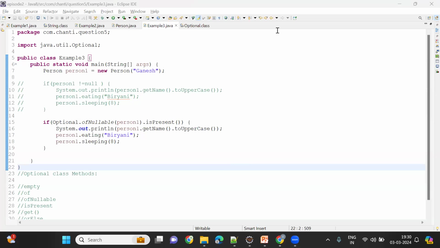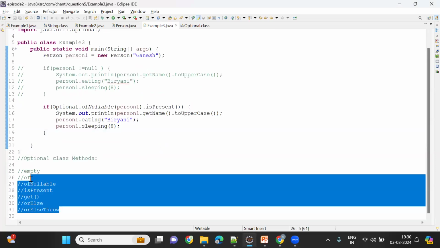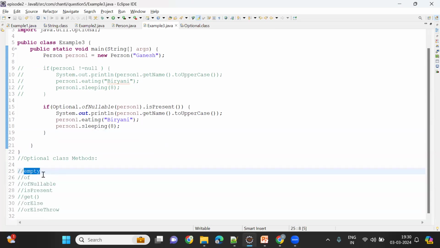Okay, cool. I just gave an intro, but I think I have delivered the main purpose to you. But you have to know these methods as well. The empty method will return an empty Optional object. And the of method, if you are sure that your object is not going to return null, then you can use of. And if you're not sure whether your object may return null or not, then you have to go with ofNullable.